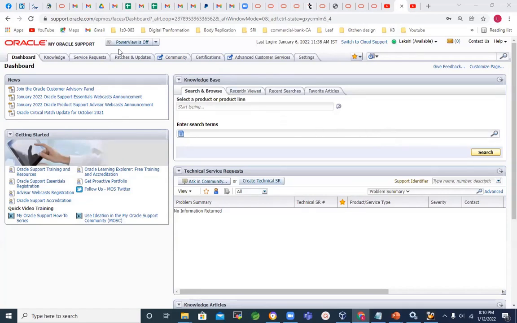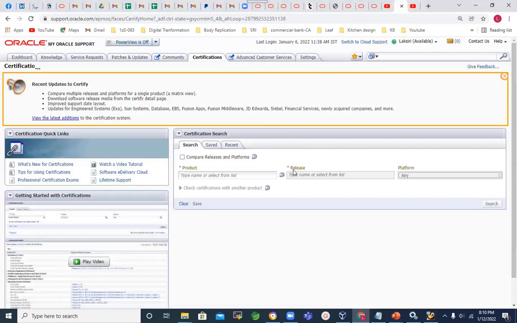Yeah, this is Oracle My Support. Not everybody can access this. So in here, you can see the certifications. Under certifications, if you go here, we can check the platform compatibility.